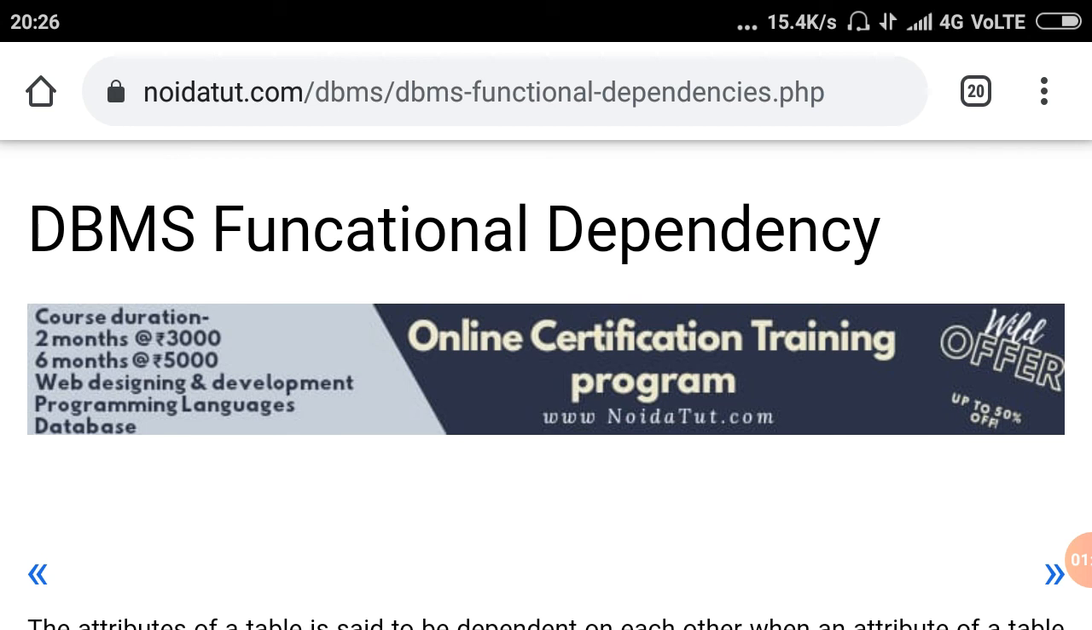This is a brief introduction about database functional dependency.